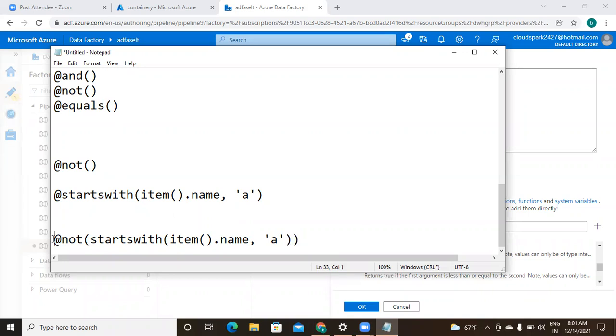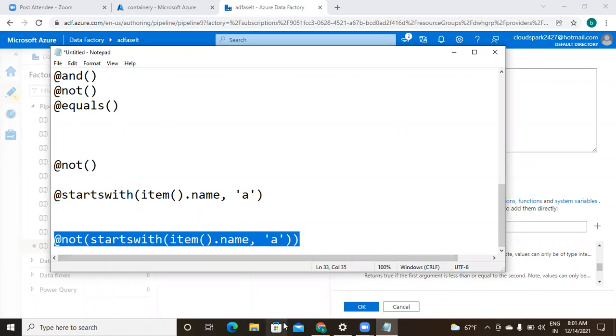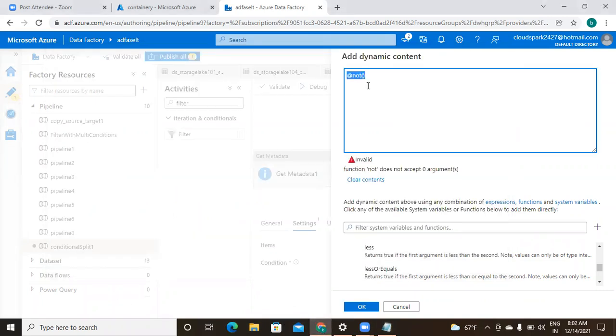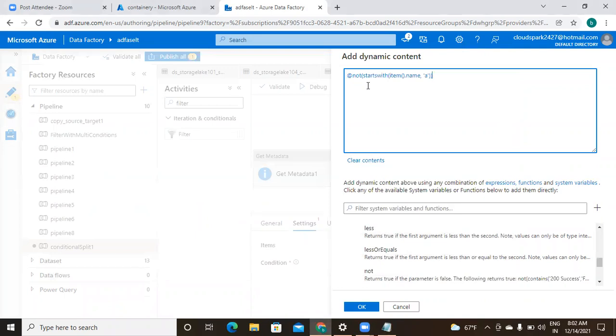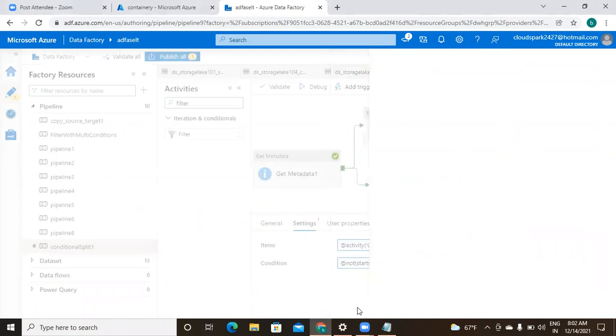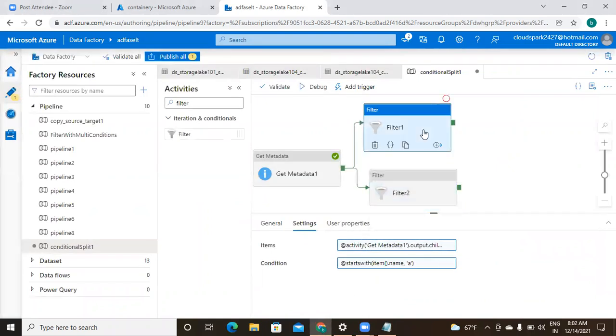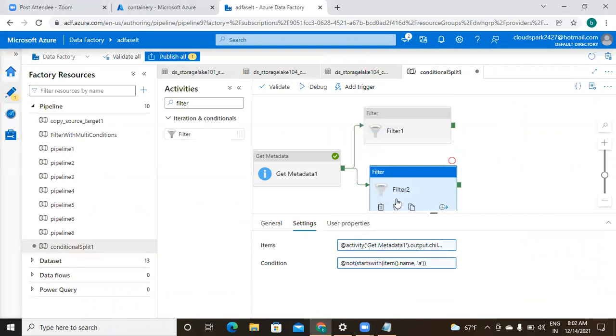Okay, I'm taking this copy. Right, this is our filter condition. Now filter 1 is starting with A, filter 2 is not starting with A. But in the outputs of the filters, you will definitely have multiple files, and you want to work with each file, so you have to perform a loop. What is our looping activity here? ForEach. I am going to configure the ForEach.